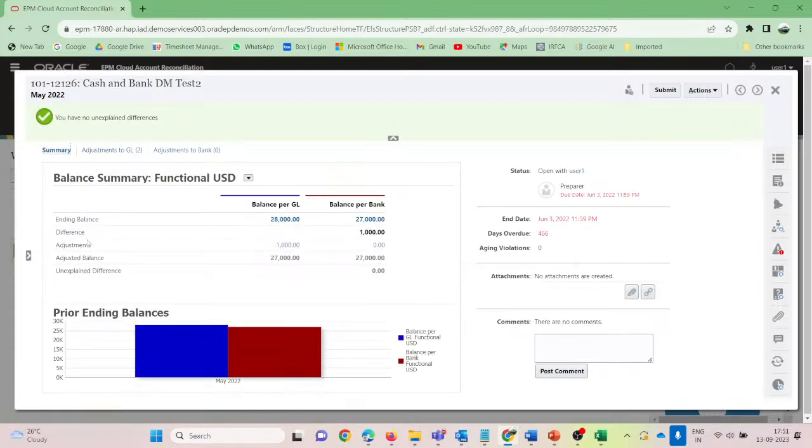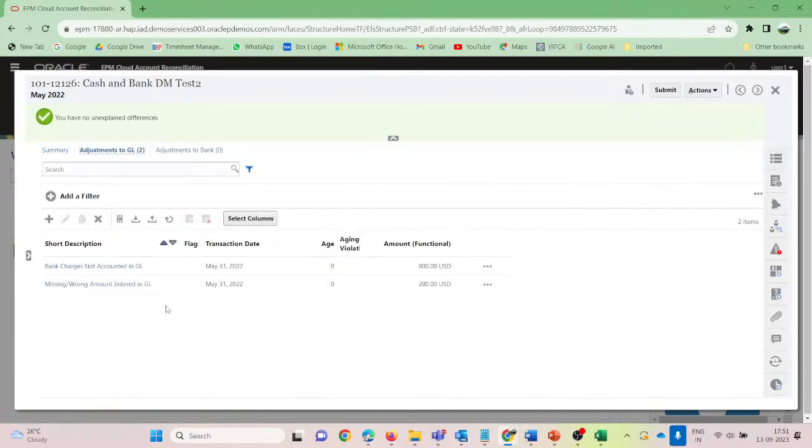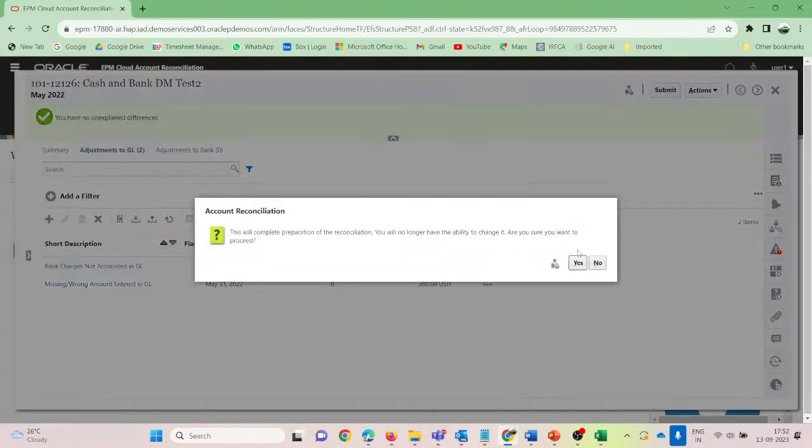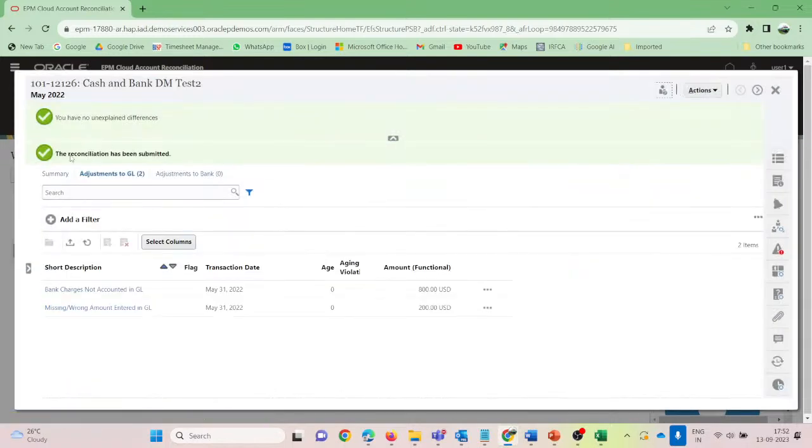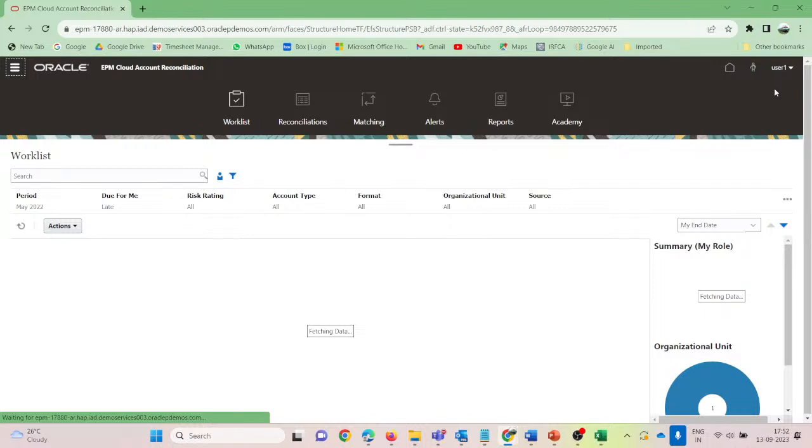So under summary, we have given the difference of 1000 and have given the adjustment in two factors, that is bank charges not accounted in GL, because the bank charges are debited by the bank but have not been taken in our GL, and also some missing or wrong amount entered in GL, recorded less by 200. So he will just go and submit the same. So now the reconciliation has been submitted.